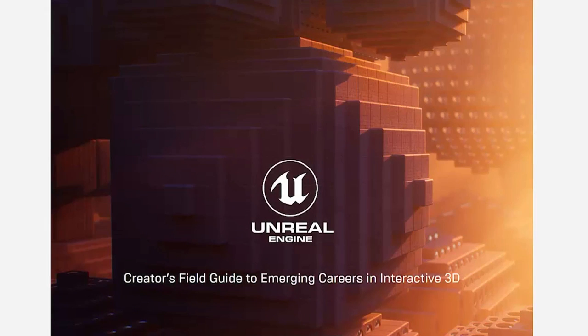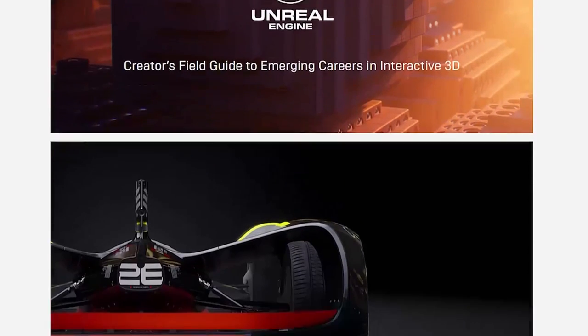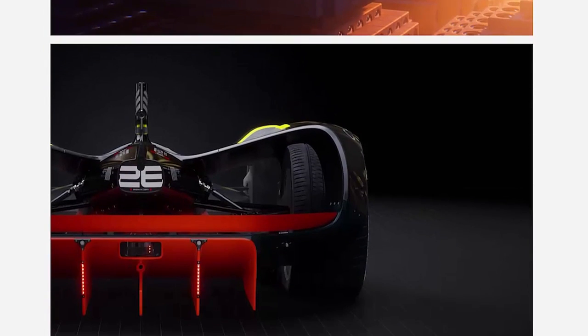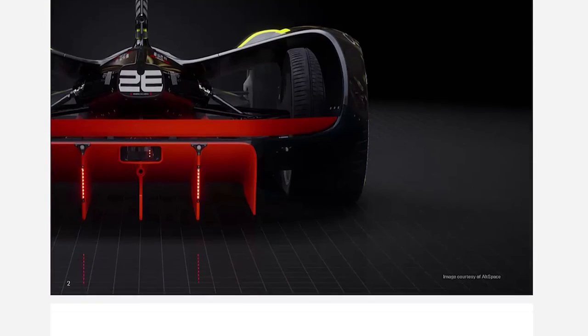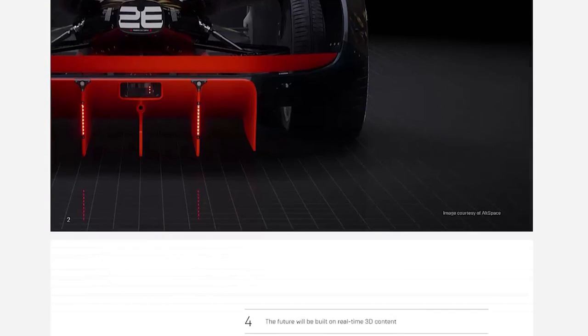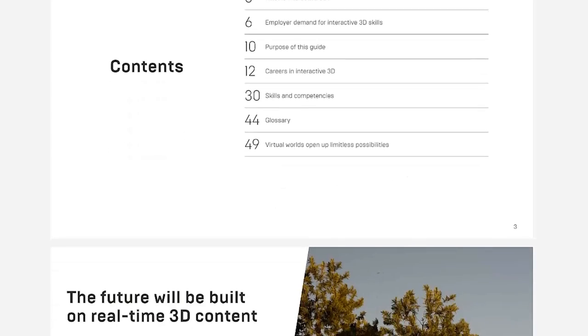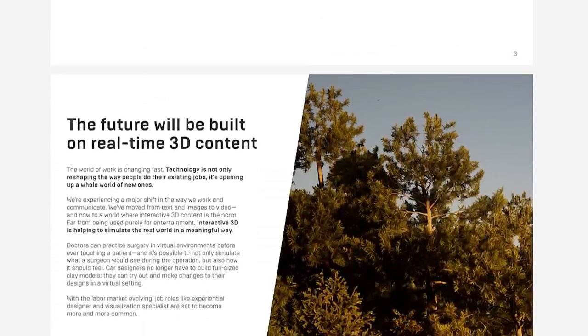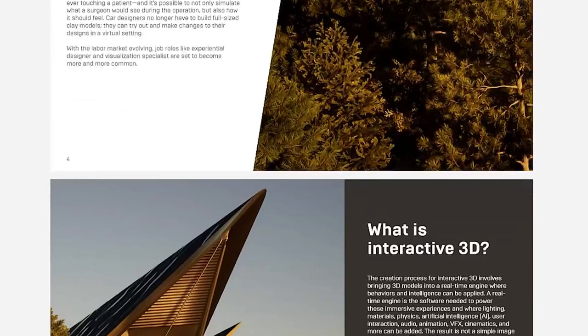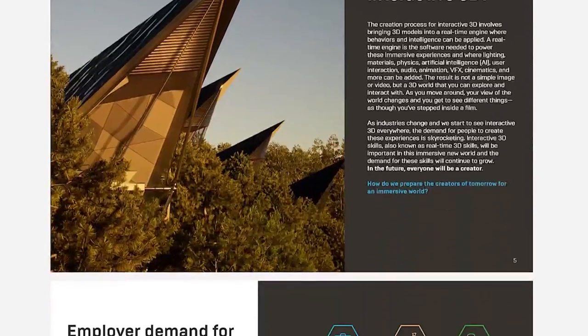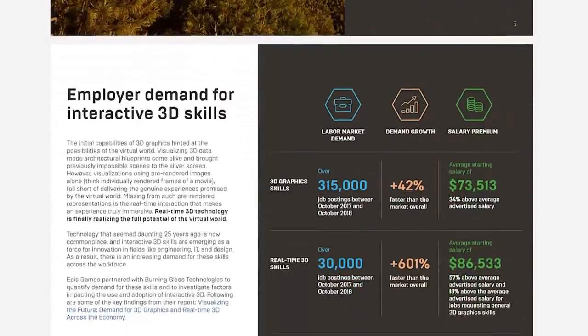We've also recently released a beautifully developed PDF called the Creator's Field Guide to Emerging Careers in Interactive 3D. The purpose of this guide is to serve as a field guide to emerging careers and skills in interactive 3D and a roadmap for students, administrators, educators, and job seekers that covers the entry-level Unreal Engine skills needed to join the workforce. It's designed to help people start their journeys with Unreal Engine and interactive 3D.